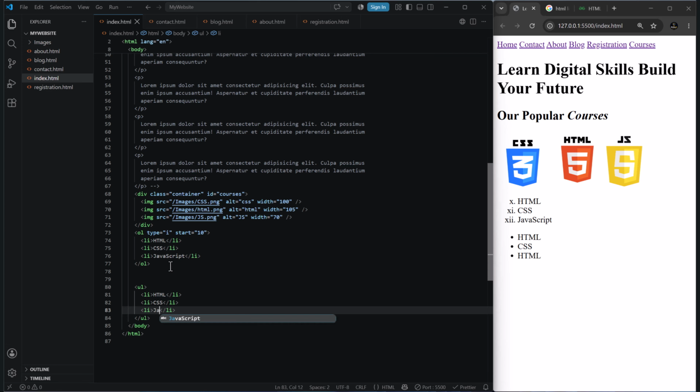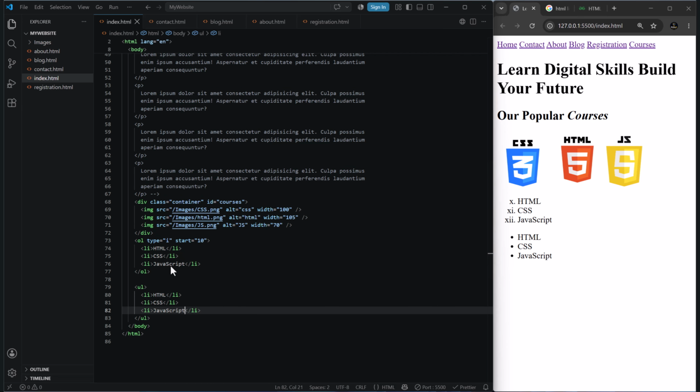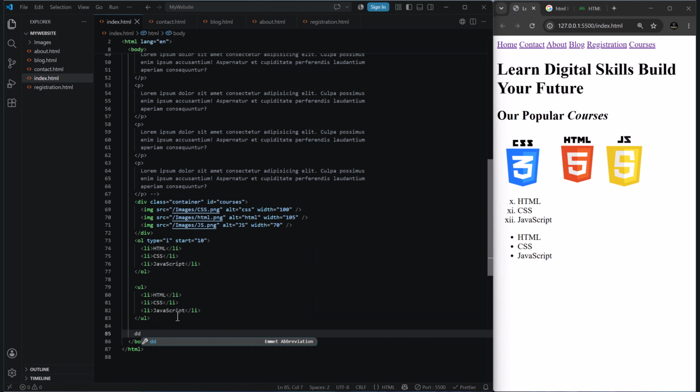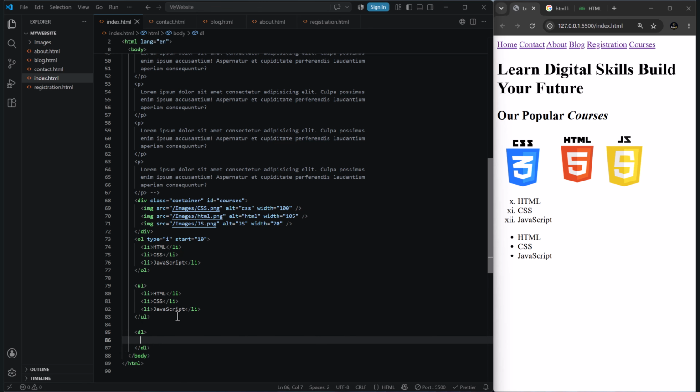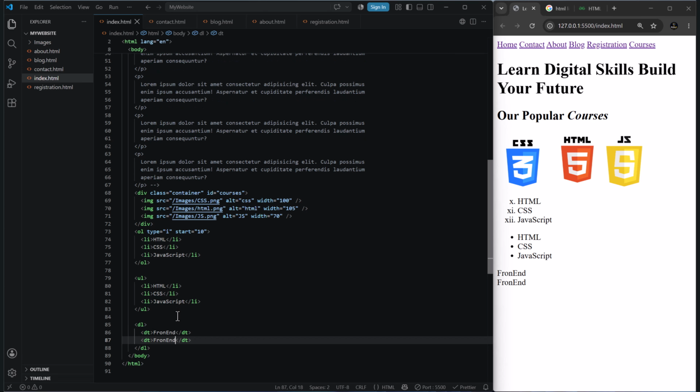So let's just type the JavaScript as another list item, and then when we save, the items are using the bullet. Now we also have another type of listing, and that is going to be the description list. So we achieve a description list using the DL, and then within the description list we can have the description term, that is the DT. So maybe we can talk of front end, and then next we are going to have the description of description, that is for individual items.